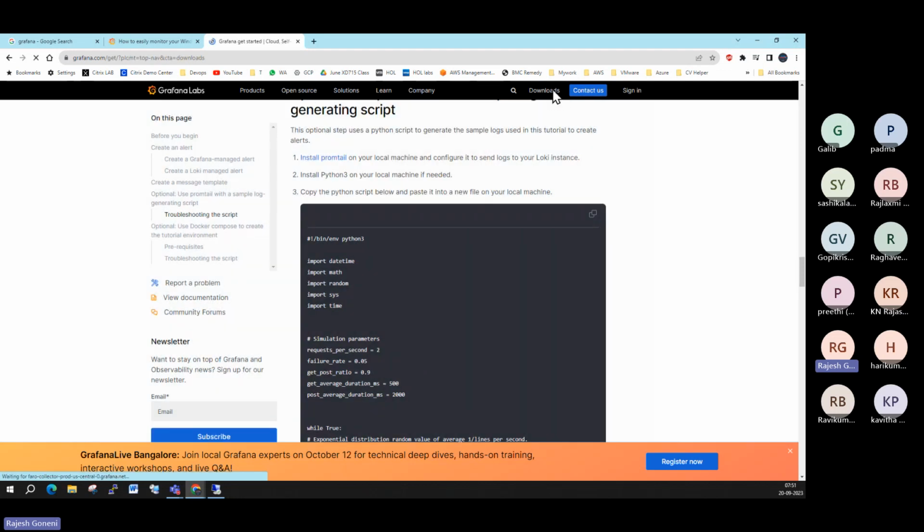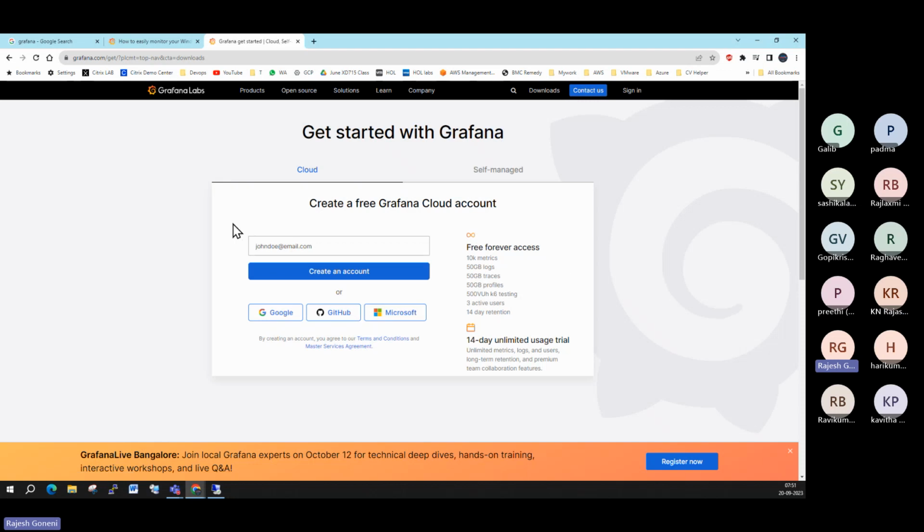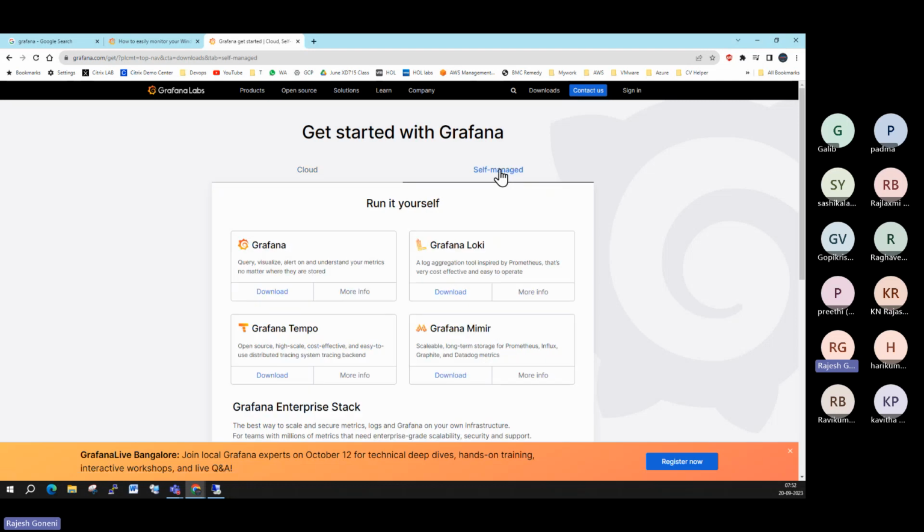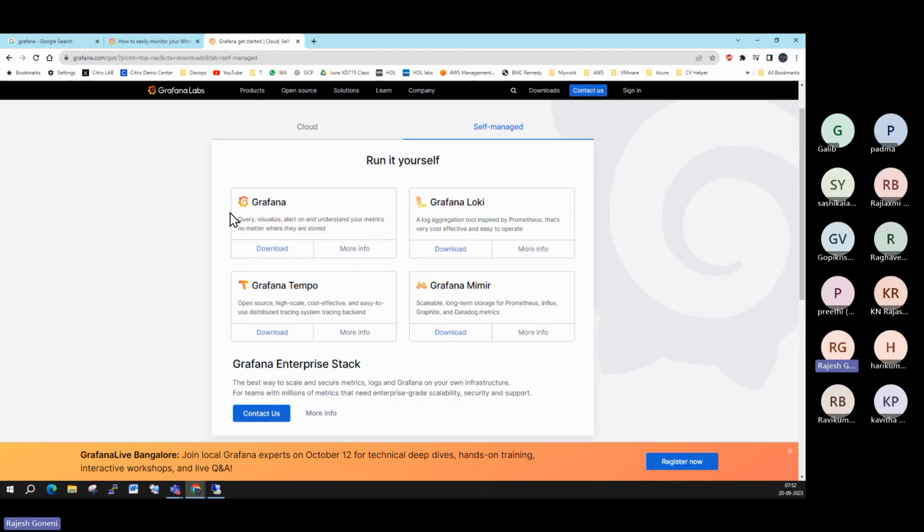And coming to the downloads, so here are the downloads. First of all, you need to create an account and download it. I told you there are two platforms: one is cloud and another one is self-managed. Suppose you want to self-manage the platform for Grafana, Grafana Loki, Grafana Mimir, Tempo, these are the different options.